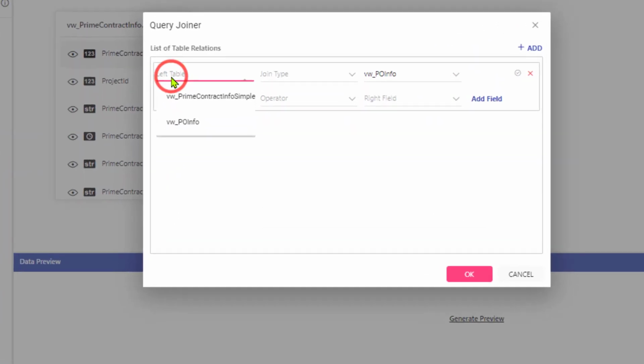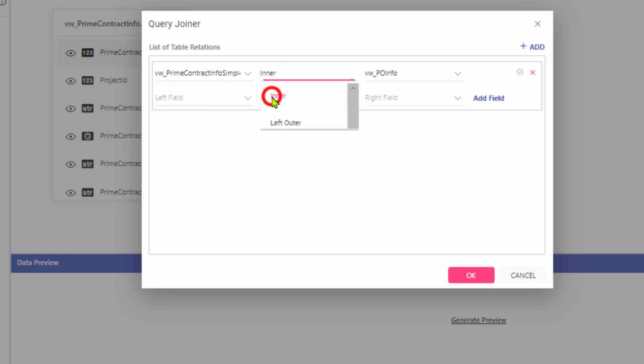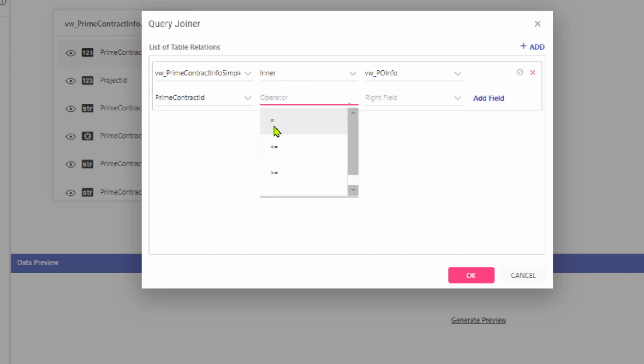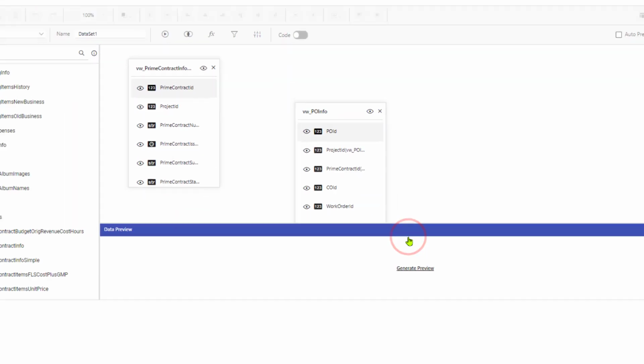So the table on the left is going to be the Prime Contract Info Simple table. The one on the right, the PO info. We're going to use an inner join, and we're going to use the Prime Contract ID equals, on the right side, the Prime Contract ID from this table as well. That is the common field that will tie these or join these 2 views together. Then we're going to click OK.